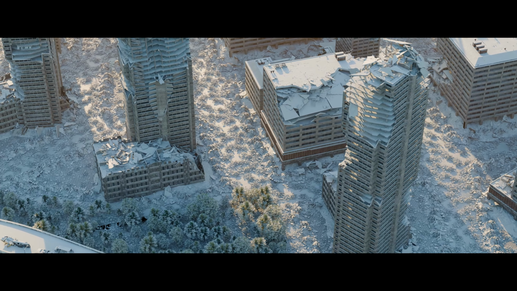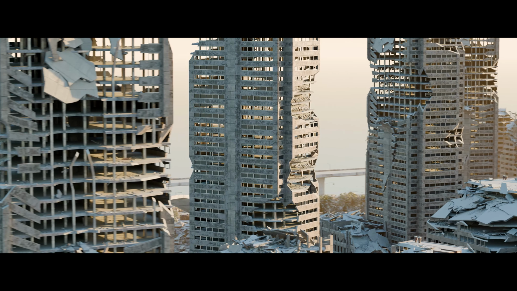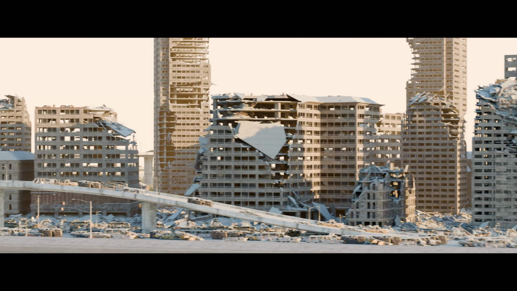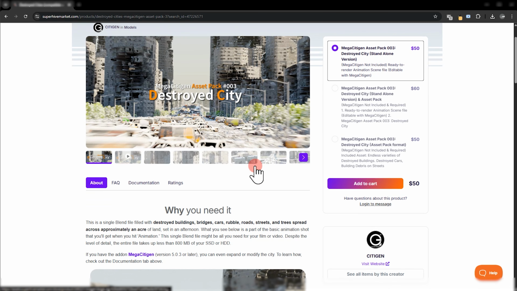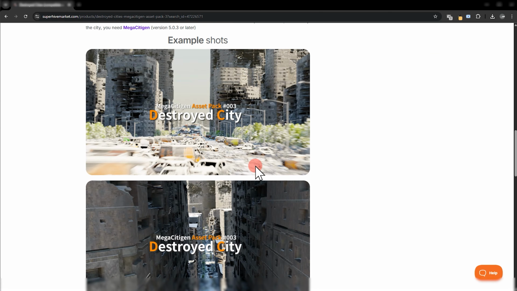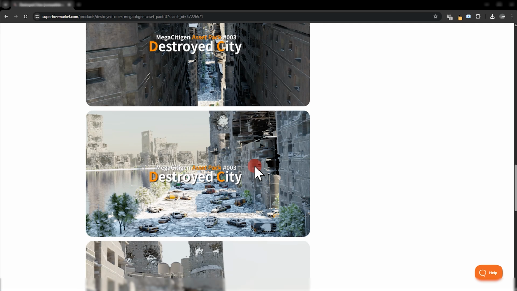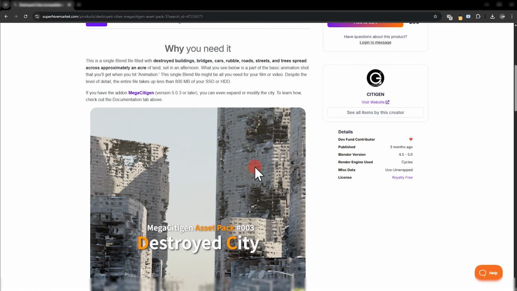Yeah, the problem could be that affordable, high-quality destruction assets are hard to find or build. If so, please stay tuned for a destroyed city asset pack for Citigen, similar to this one for MegaCitigen. If you've already purchased the destroyed city asset pack for MegaCitigen, the Citigen version will be provided for free when it gets released.